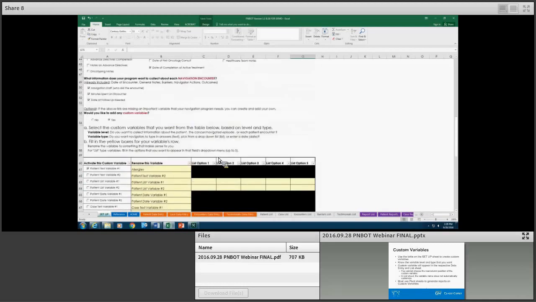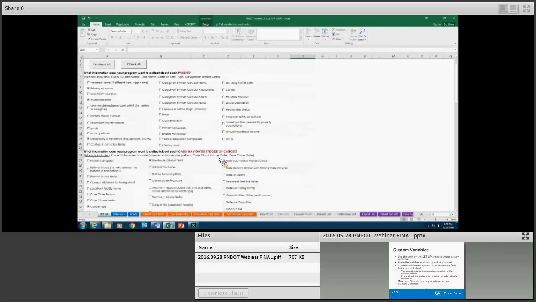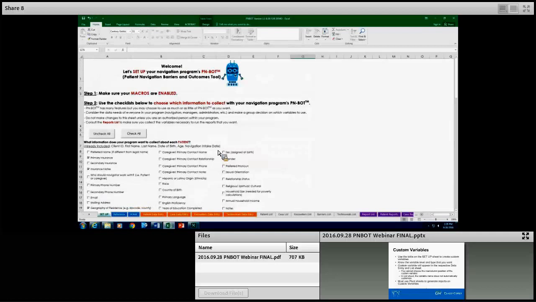So I'm totally done with my setup. I would just save this file, and if working across multiple navigators, I would of course want to make sure that things are set up the same way for everyone so that data gets collected consistently for all navigators.